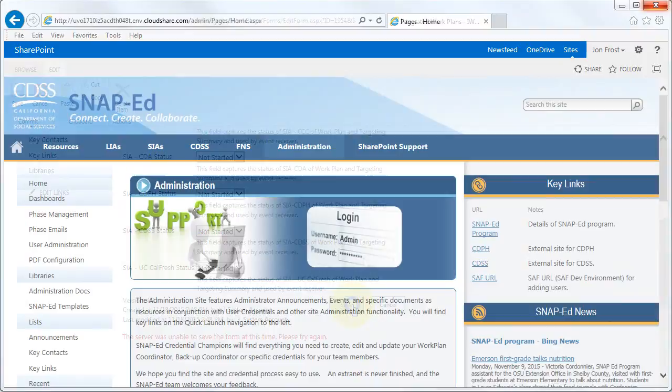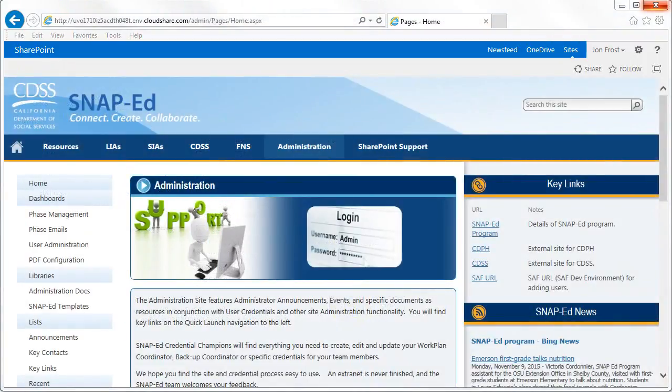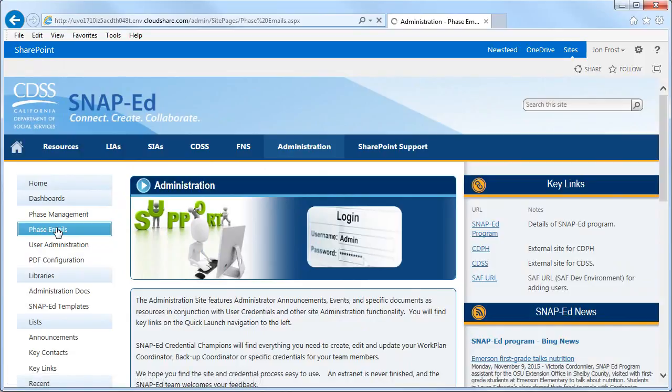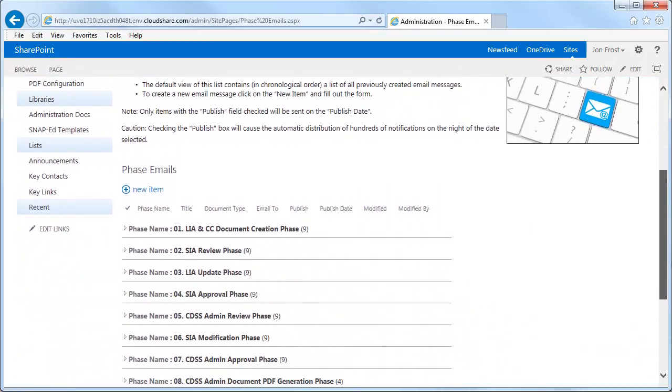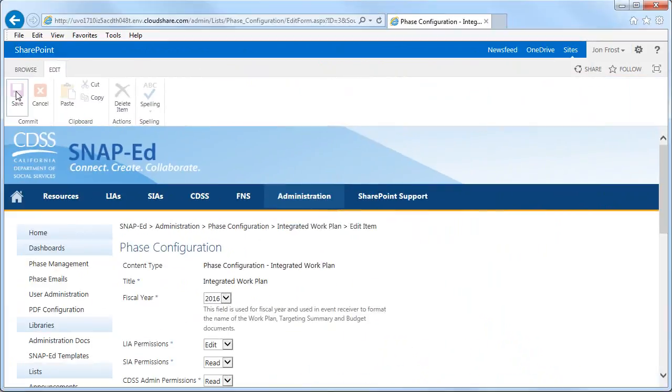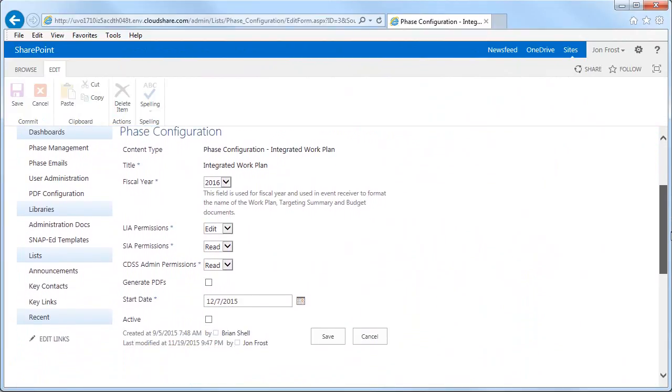To prepare for the next phase, one where the LIAs can no longer edit their documents, but now the SIAs can, the process of sending out a broadcast email is repeated, only in this case the broadcast email is one that announces the SIA review phase, and the process of changing permissions on the LIA libraries is repeated, except now the permissions are changed to allow SIA editing while LIAs can just read.